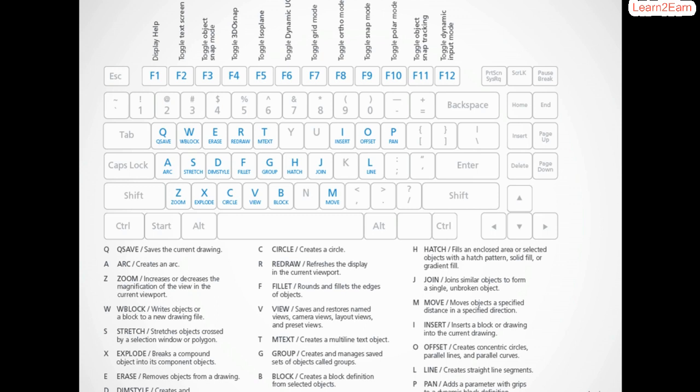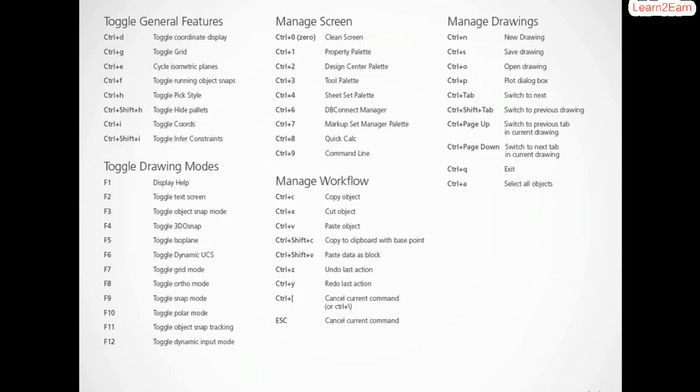Well, these are the one key shortcuts. You will get better once you will practice them all along. Then we have some toggle general functions, like you can toggle the UCS, the grid, the isometric planes, and running object snaps. Then you can toggle some drawing modes, like toggle 3D O snap and toggle ortho mode. These are the main and most important ones that I'm telling you right now.